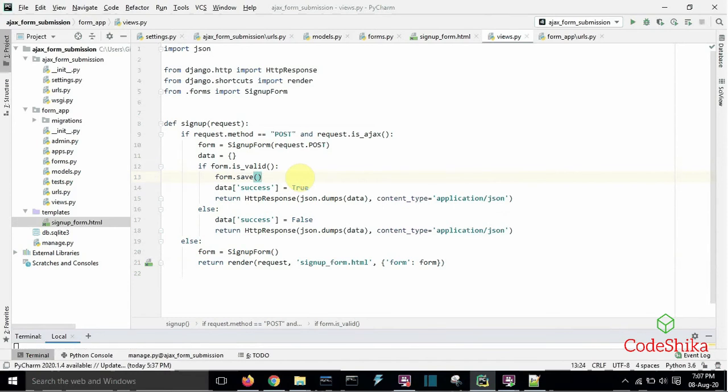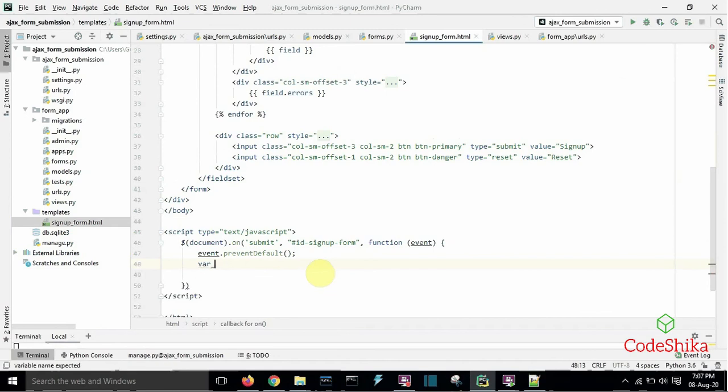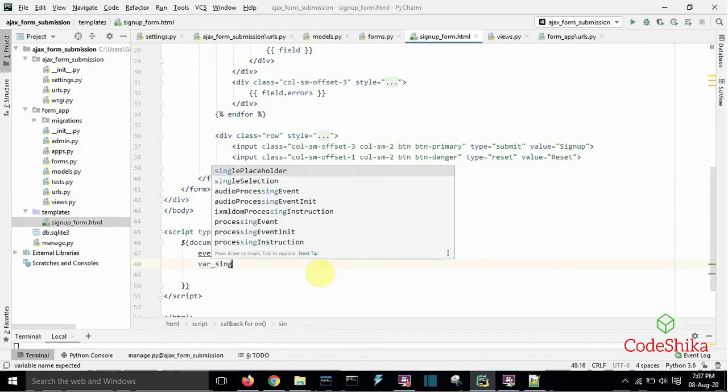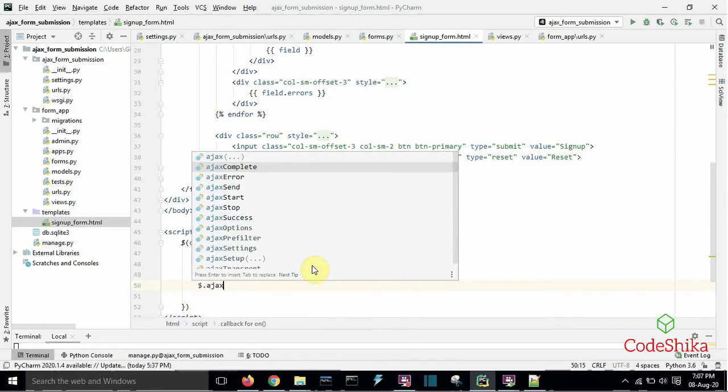Now let's write the Ajax call to call this view. Type here var signupFormID equals to dollar hash ID sign up form. Then dollar dot Ajax, bracket.